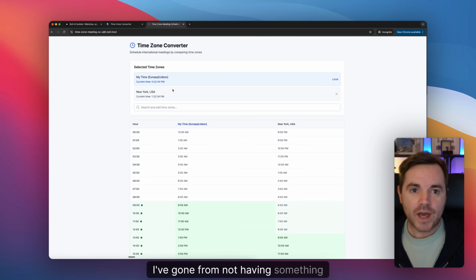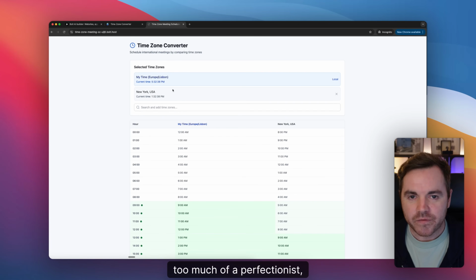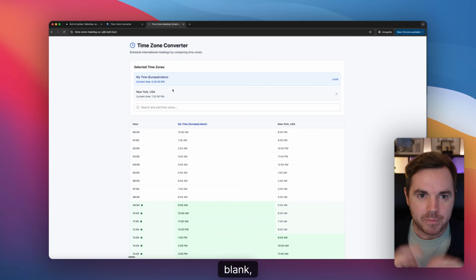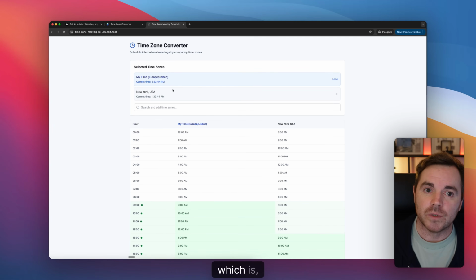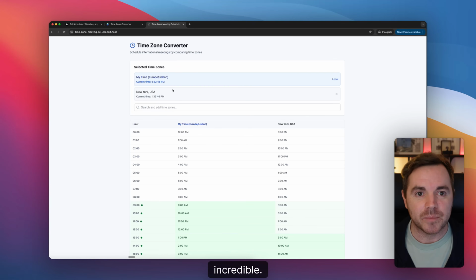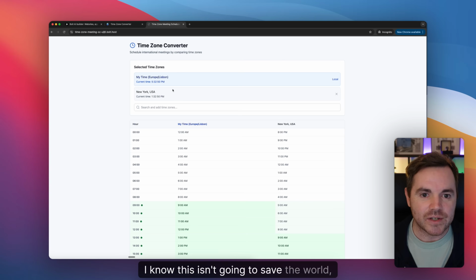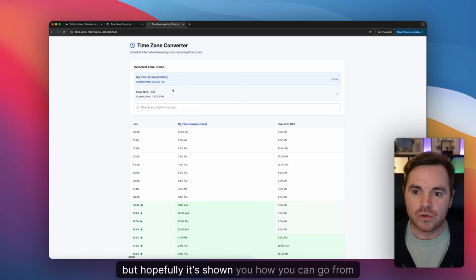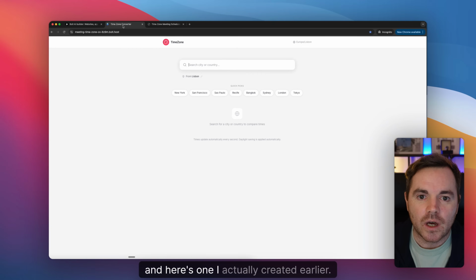I've gone from not having something, or having a bit of a problem, or being a little bit too much of a perfectionist, having a problem, blank sheet of paper, to having a working tool, which is quite frankly incredible. And I know this is just a little example. I know this isn't going to save the world, but hopefully it's shown you how you can go from nothing to something. And here's one I actually created earlier.